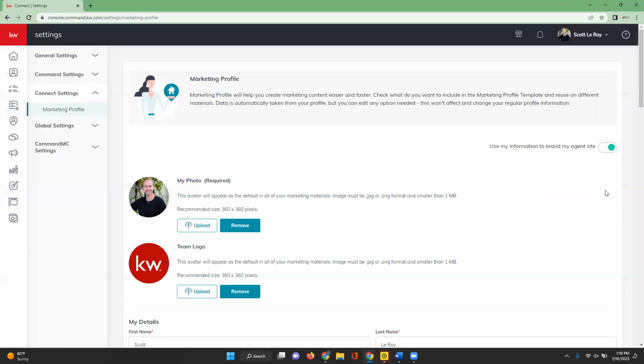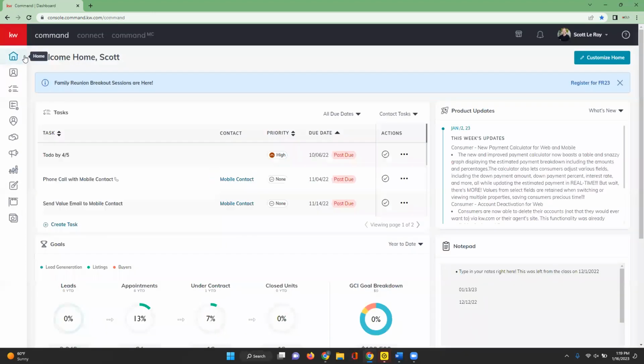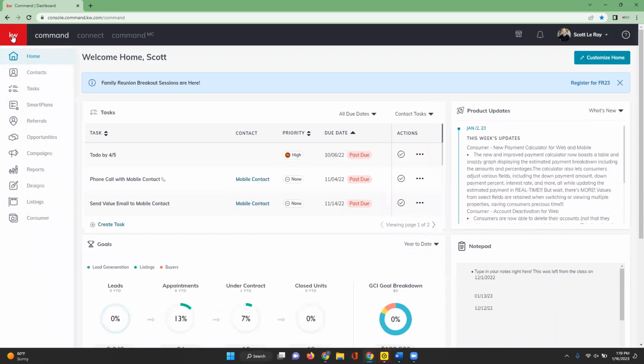All right, so after you have filled all of this out, you'll just hit save. And then we are going to go back to our dashboard. So now we're just going to go through all of our applets. And again, as I mentioned earlier, if you go to the top left and click on this red KW, this will expand out so you can see what each of the icons are.